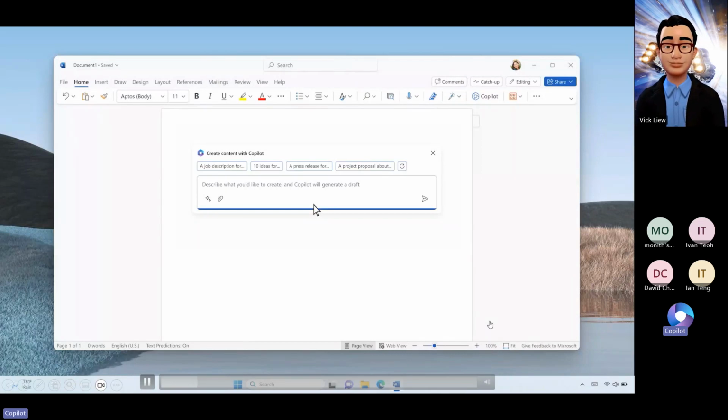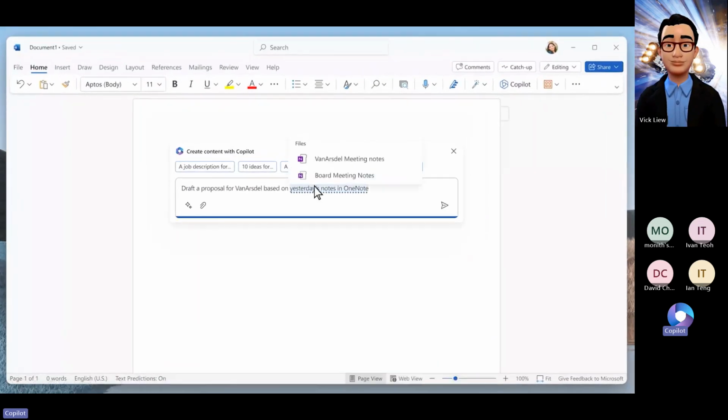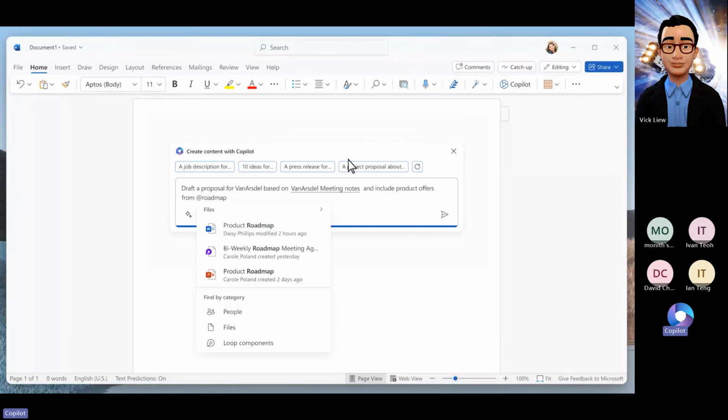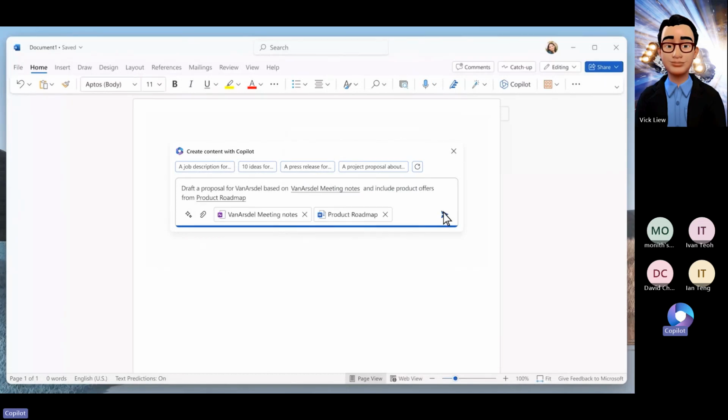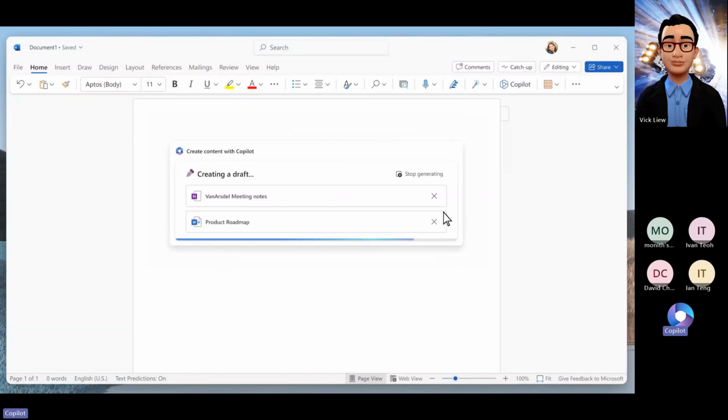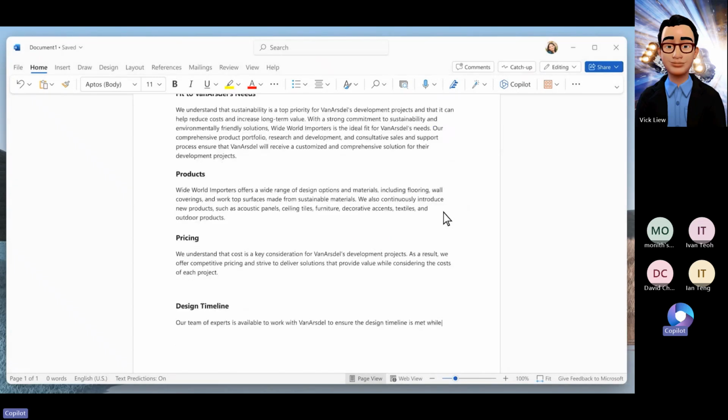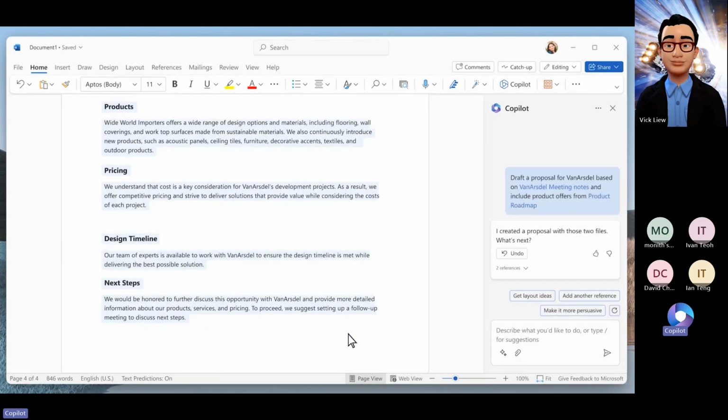And don't have time for writer's block. Copilot can draft a proposal based on your customer notes in OneNote, as well as another internal document. Copilot scans the target files and gets to work, quickly generating a first draft with all the key details from the files you provided. Now let's say you want this to look like one of your previous proposals. Copilot can give you a draft in the format you typically use by specifying a reference file, and it can also insert relevant images from another file.